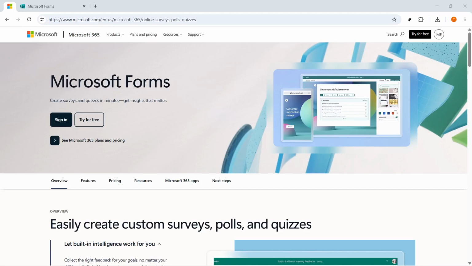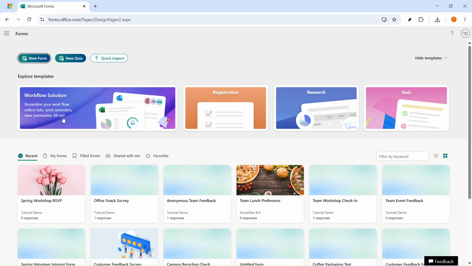In today's video, I'm going to teach you how to share Microsoft Forms. Let's get started by opening Microsoft Forms in your browser and signing into your account. Once you're signed in, you'll land on your main dashboard, which is where all of your existing forms are listed.